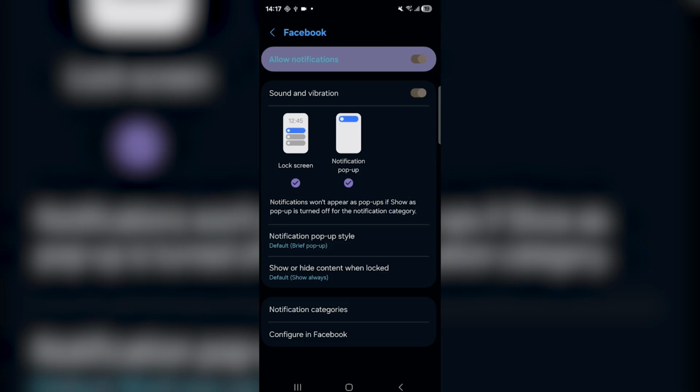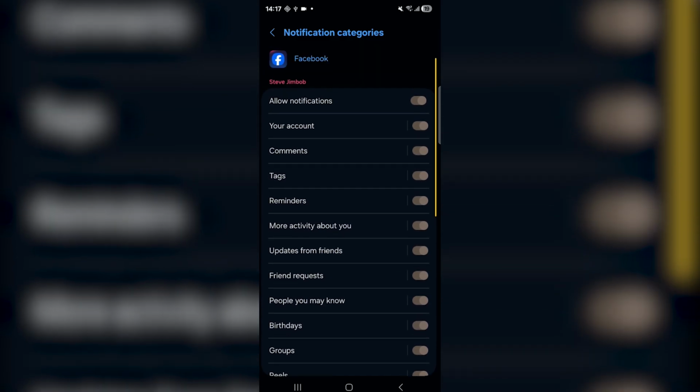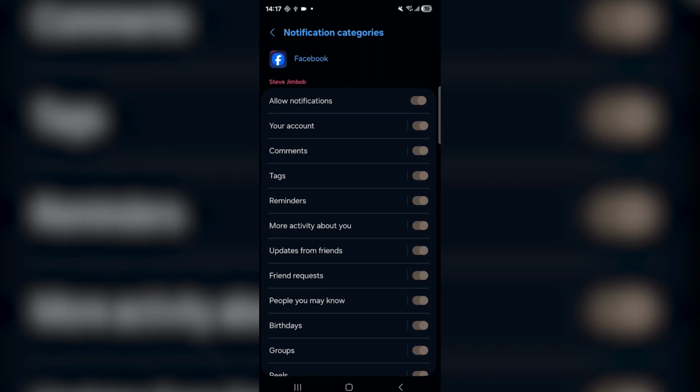First, I'll enable the notifications. And then I'm going to see all these different things where I can show content or anything like that. But what I want to do now is click on notification categories. Once you click on notification categories, tap on the text, not the toggle, of the category you want to change. For example, let's say your account.